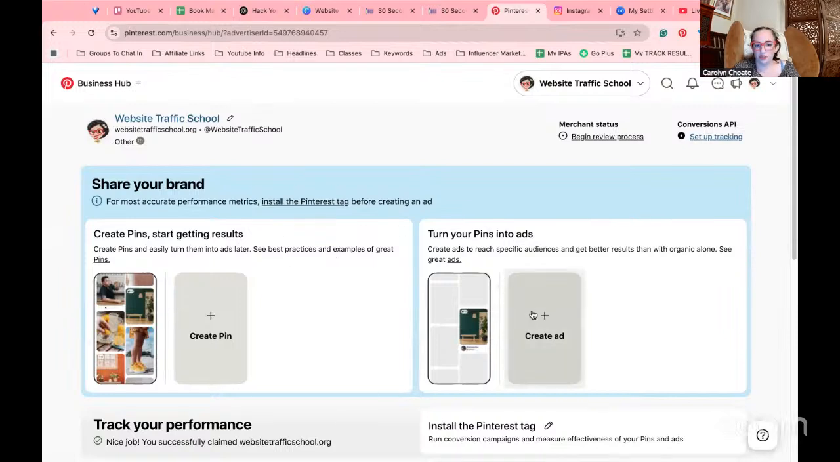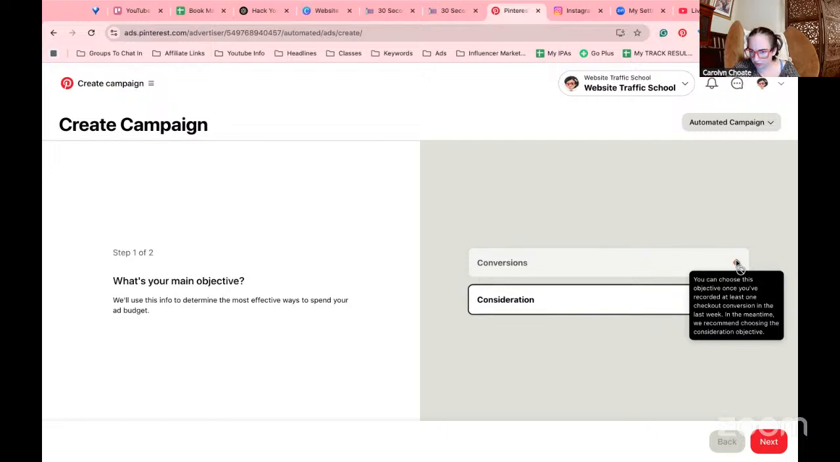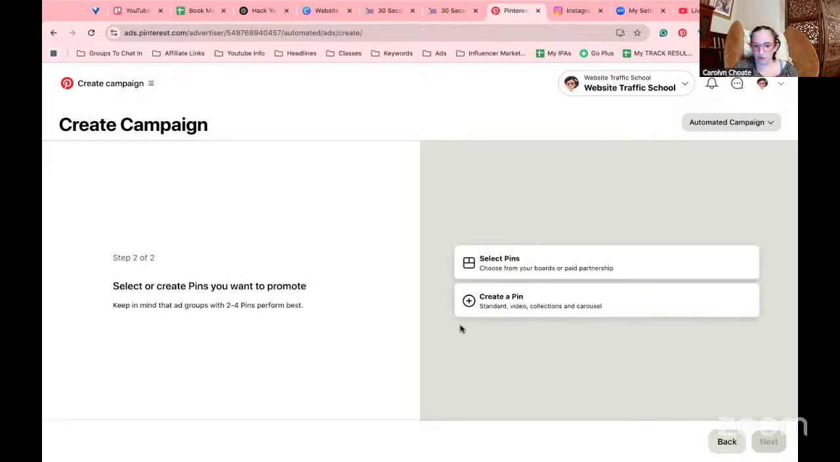Turn your pins into ads. Exactly. That is what I'm trying to do. Main objective. Ooh, why don't I only do that? You can choose this objective once you've recorded at least one checkout conversion in the last week. Oh, I have to install stuff that I haven't installed. I did install the Pinterest tag, but there's more code that has to be installed. Okay. So I guess we're doing consideration.